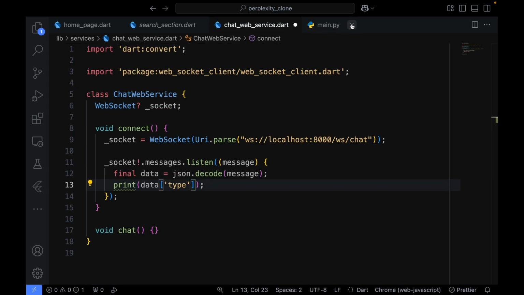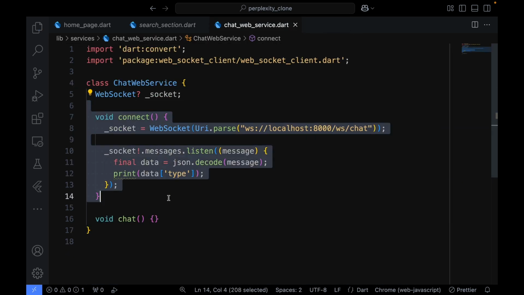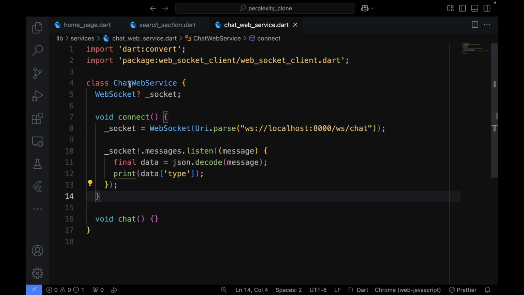Now we can go back to our chat web service. So our simple connect function is done. Now what we need to do is take this chat web service and call the connect function on it wherever we want to start connecting to our application.